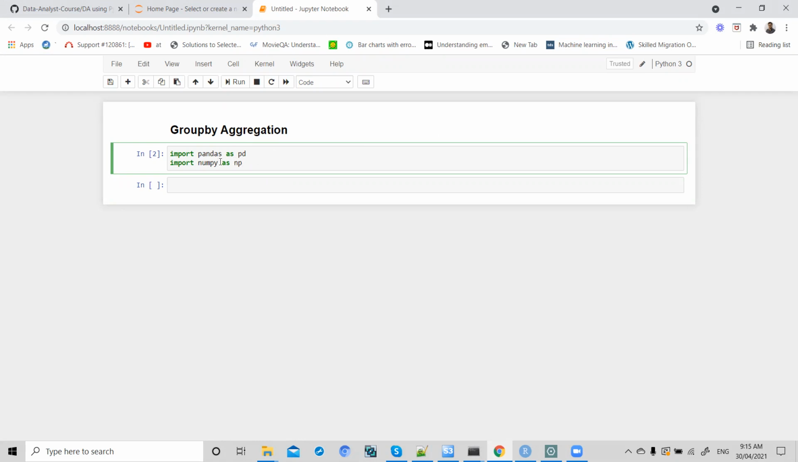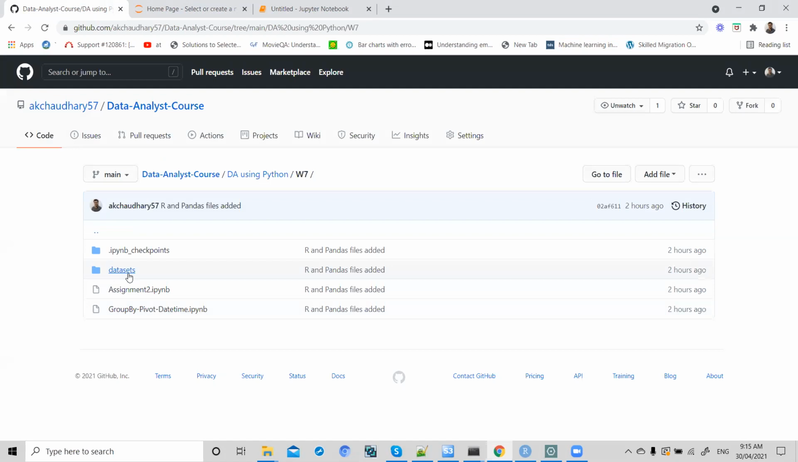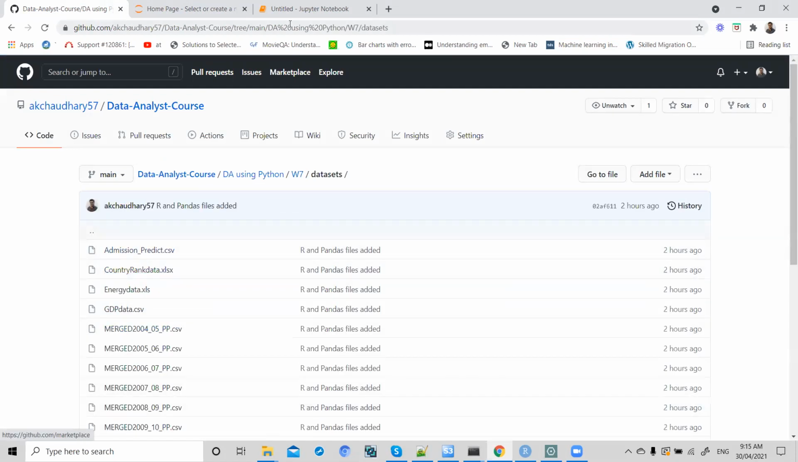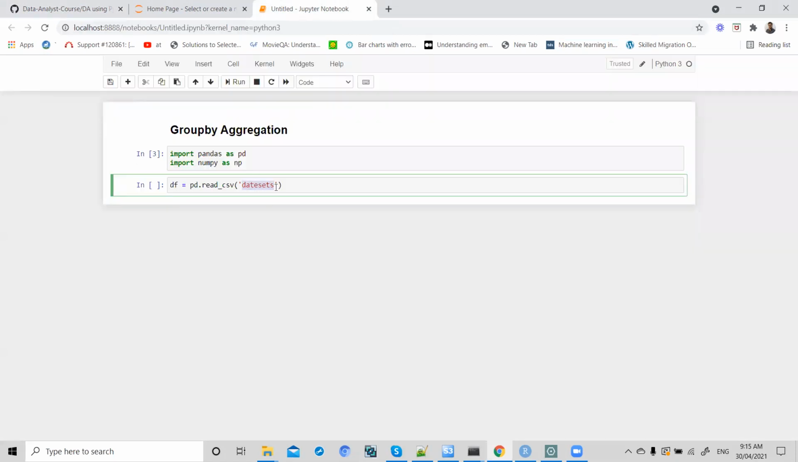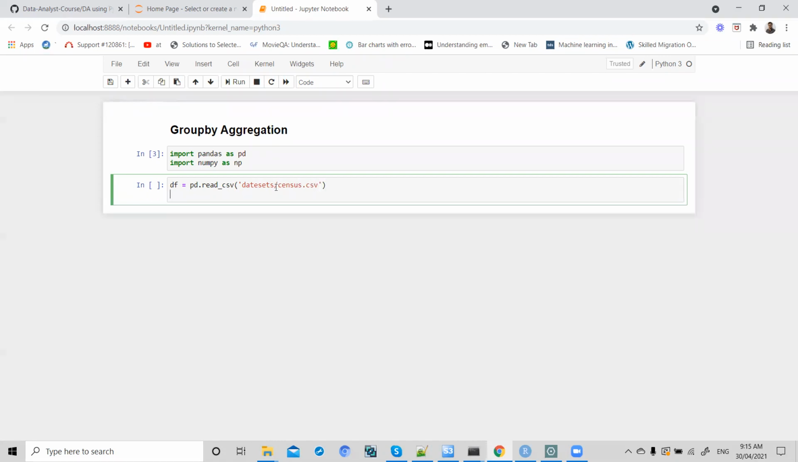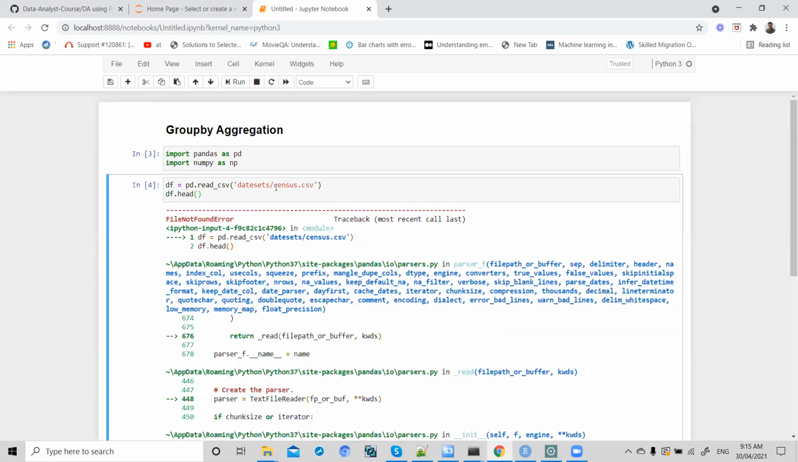This is my library, pandas and numpy, and let's read one file. To read a file, we use pd.read_csv. I have my data set inside, and inside data set I have these files. So I need to go inside my data set slash. I'm trying to read the census file, census.csv. And if I do df.head, this will give me the header records.